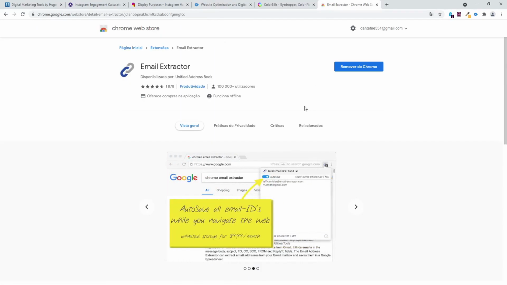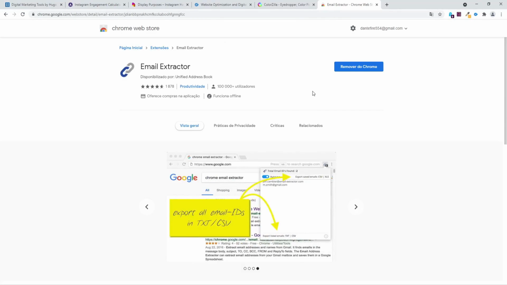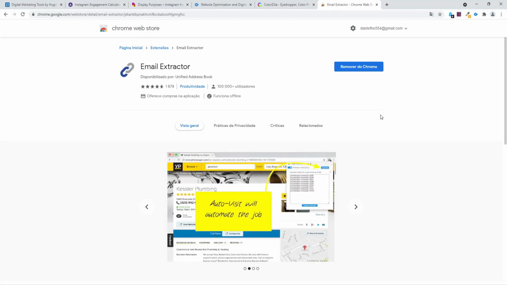And lastly, we have email extractor. This is also pretty cool because you can type certain terms on Google, and then if there are some emails on a forum or on a website or even on Facebook, you can use this extension to capture those emails and put them in a list.